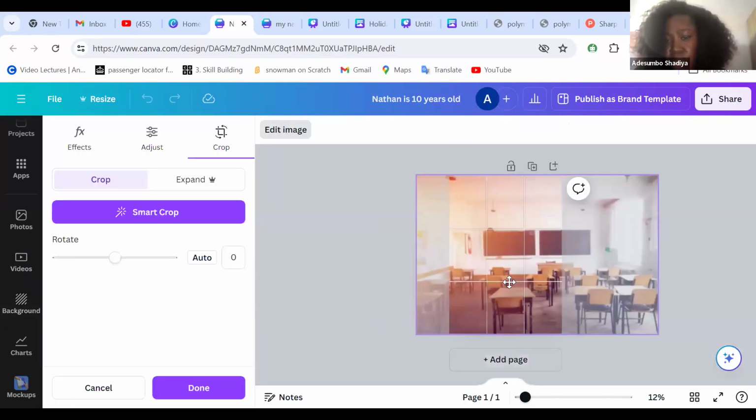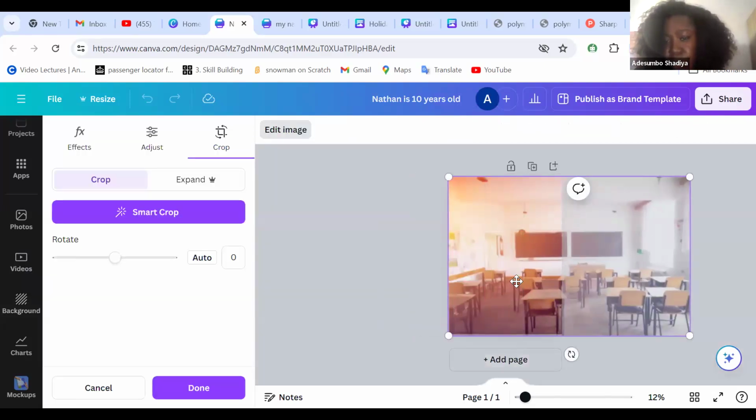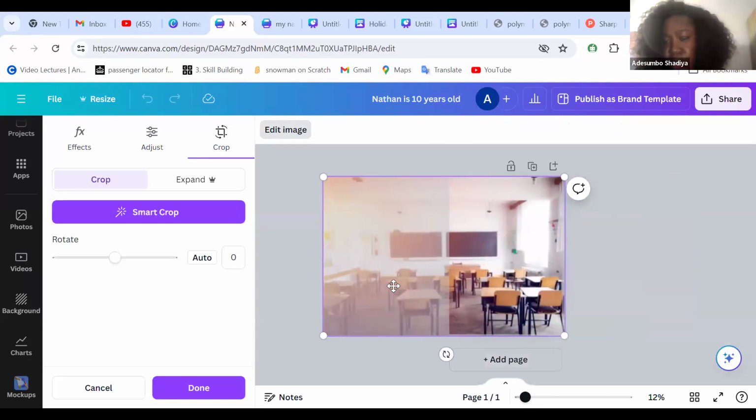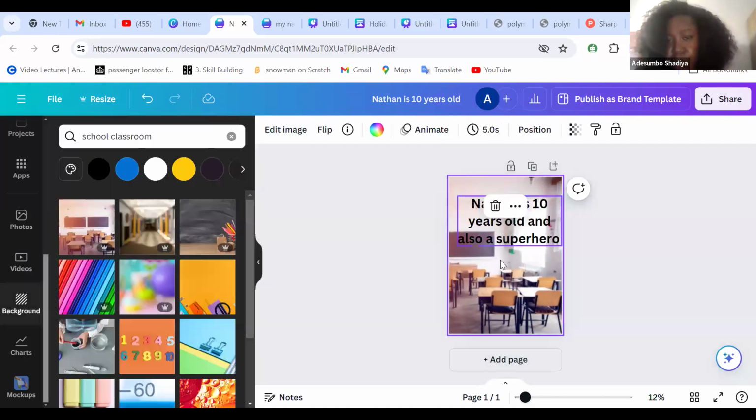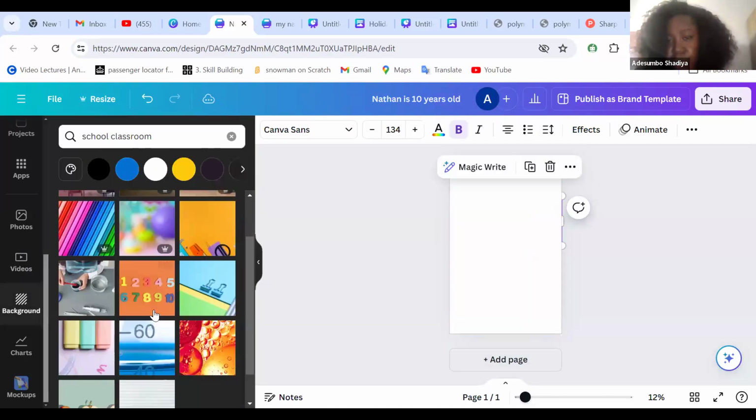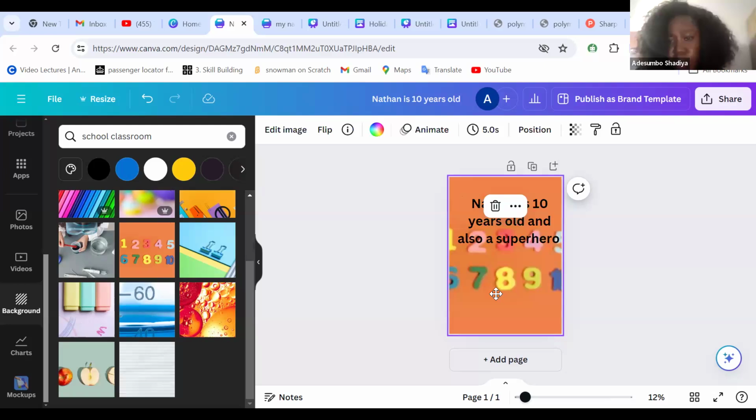So, a classroom background. And this is, see, this is the background that shows numbers. So there are different kinds of backgrounds that you can have access to. You see?